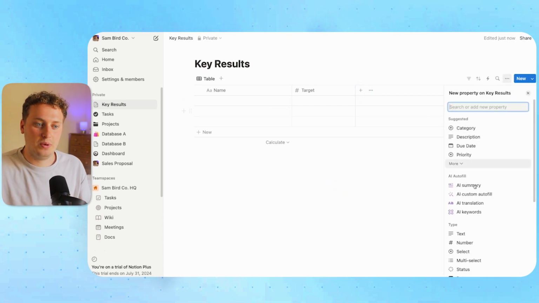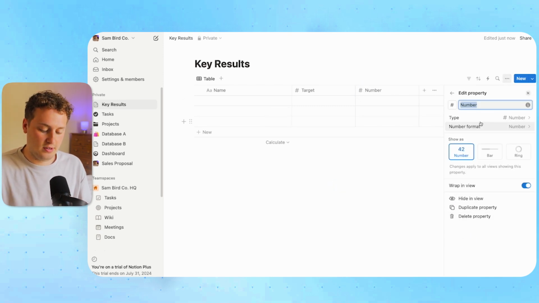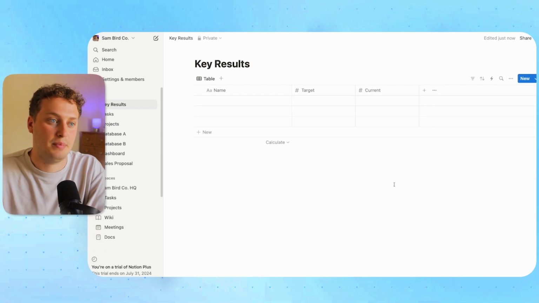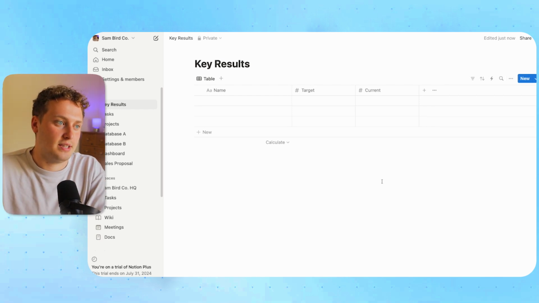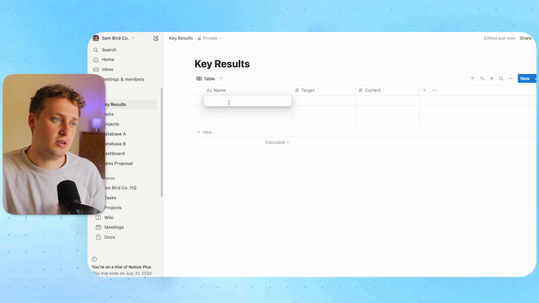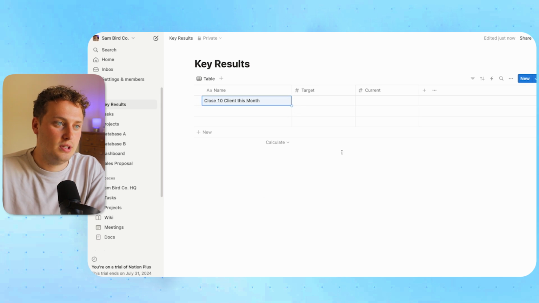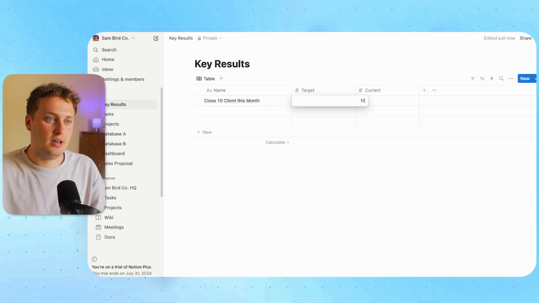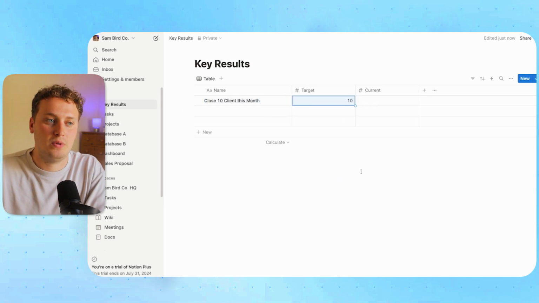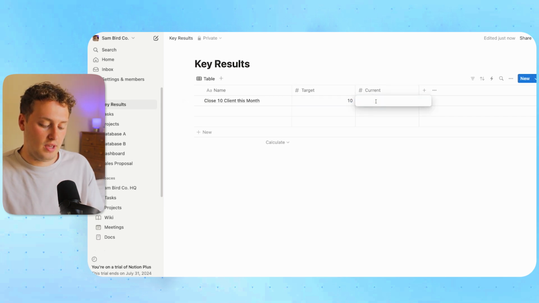And then also we might have a property that is our current or our actual number that we're currently on. And so, for example, let's say the key result was to close 10 clients this month. So that is our goal. So the target would be 10 clients. And then let's say at the moment, we've currently closed this month 6.